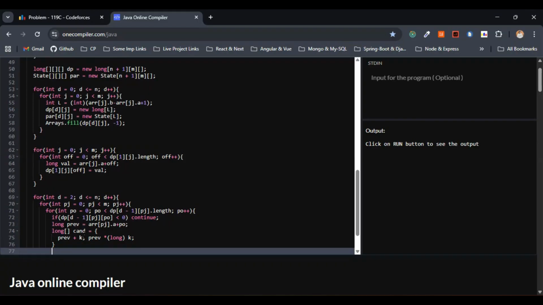Now what we need to do here, for each candidate, we have to consider the next value.